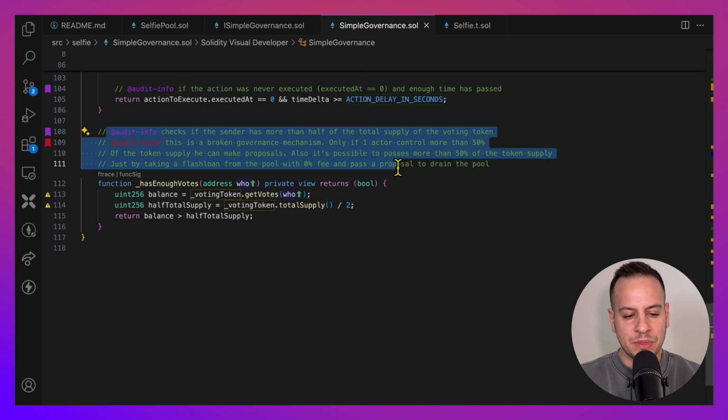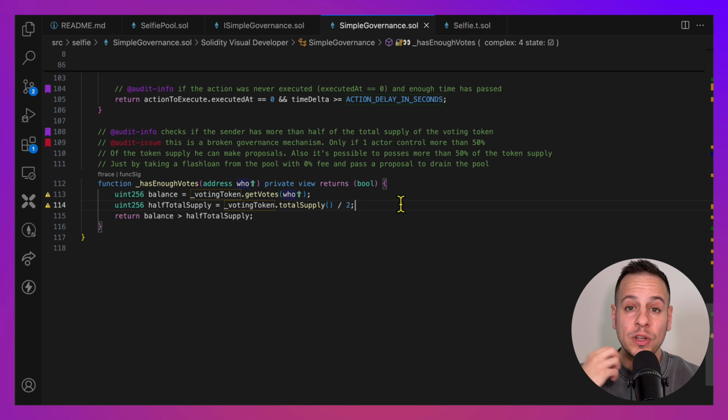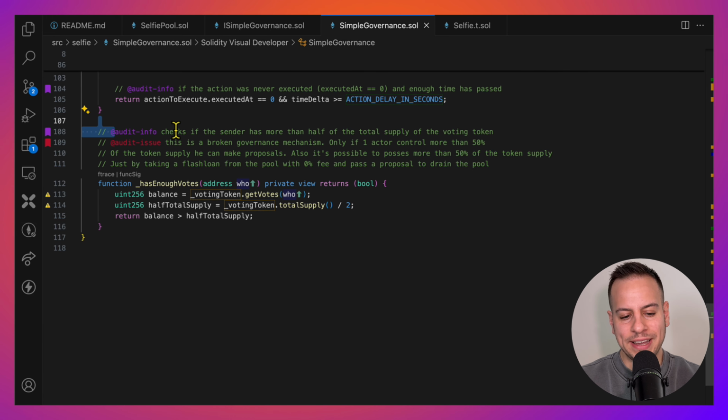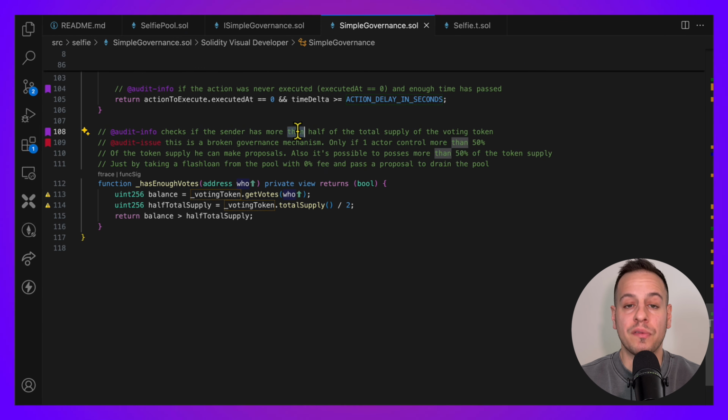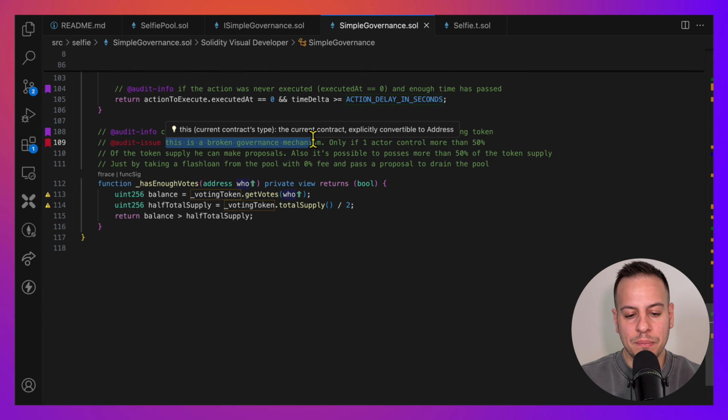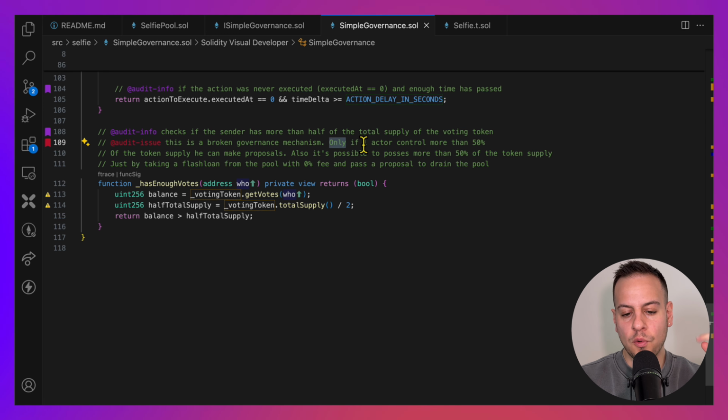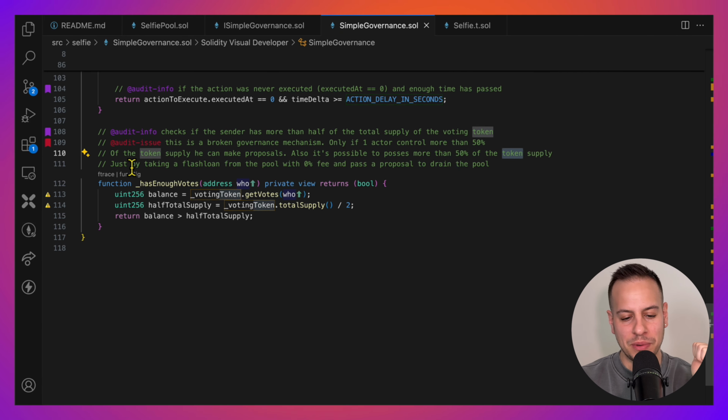And you can already see here that I left some audit comments, including an audit issue that says there is a vulnerability or a problem in this function. The audit info tag says, check if the sender has more than half of the total supply of the voting token. And the issue says, this is a broken governance mechanism. Only if one actor controls more than 50% of the token supply, he can make proposals. So no one else can make proposals in this governance system, only if he possesses more than 50% of the supply. Also, it's possible to possess more than 50% of the token supply just by taking a flash loan from the pool with zero amount of fees and pass a proposal to drain the pool.